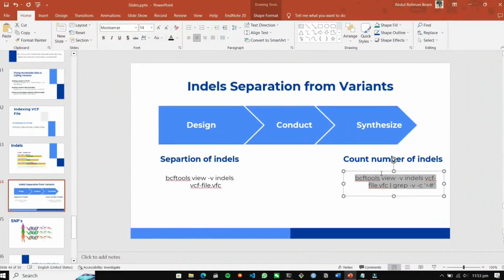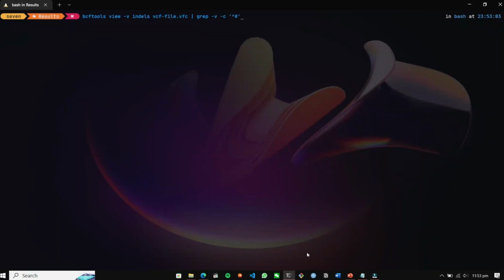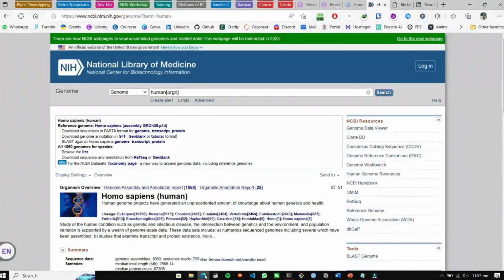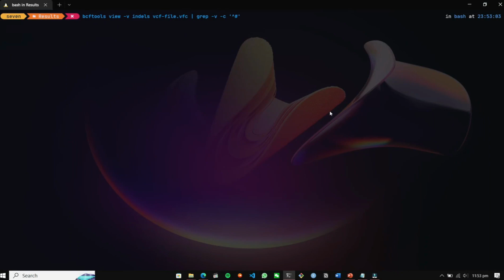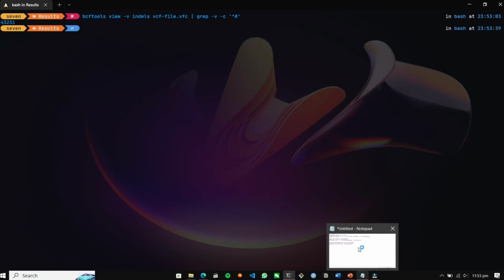Moving on, just by any chance if we want to know how many Indels are present in your reference sequence, how many Indels are present there in your VCF file, then using the same command again, you can just grab the number. So there are 43,231 Indels mutations that were present in our VCF file.